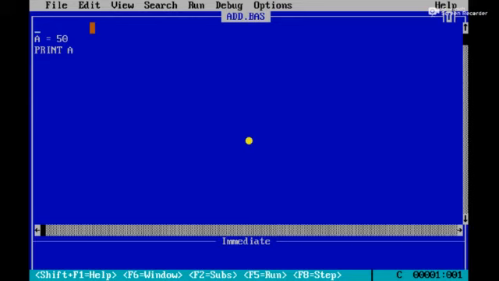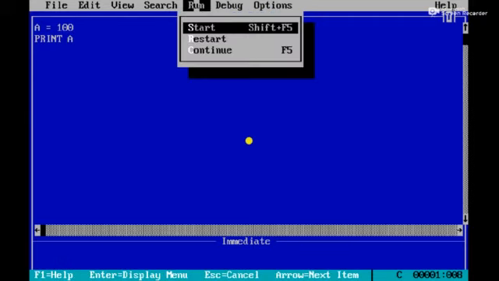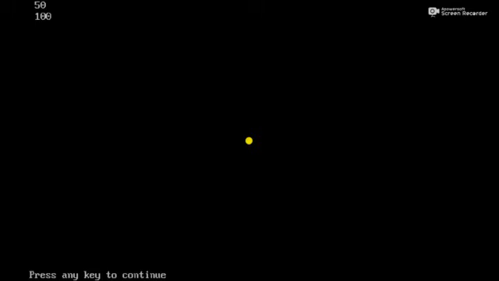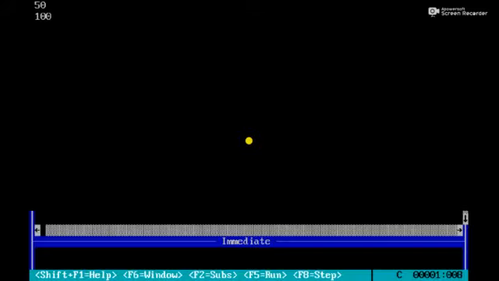Let me see. Here I am going to change the A value. A value 100. Let me run, what type of output we will get. 100. But 50 also there. What happened? Because I did not use clear screen. So what will happen? The old output also displayed on the output screen.